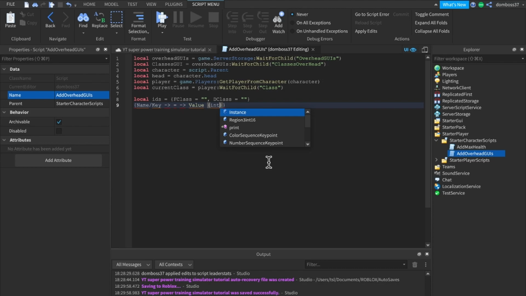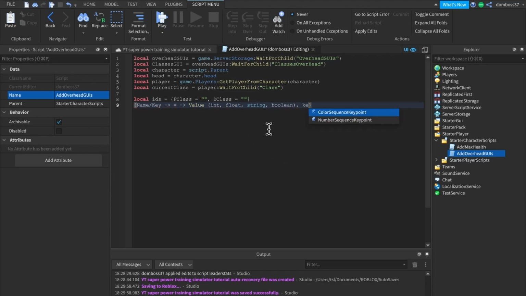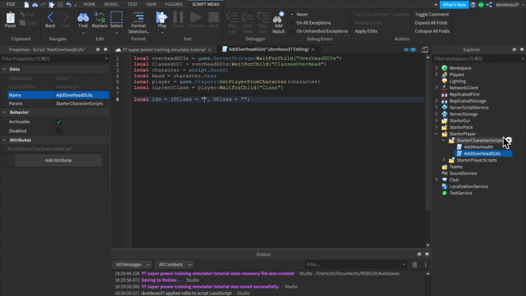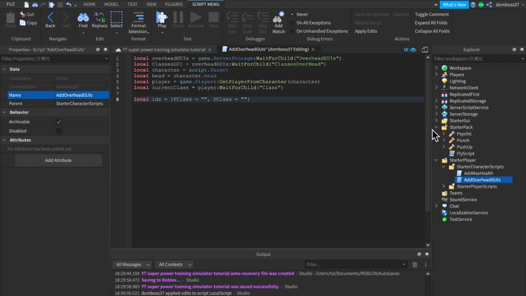So an int, a float, a string, or a boolean. Any one of those can follow that. So we're going to use a string, and of course you can separate multiple values by a comma, so you can have like key, and then you can have key 2 is equal to 0, and then key 3 is equal to 0, stuff like that. So basically these will store our image IDs, so like the image ID and the Roblox ID.